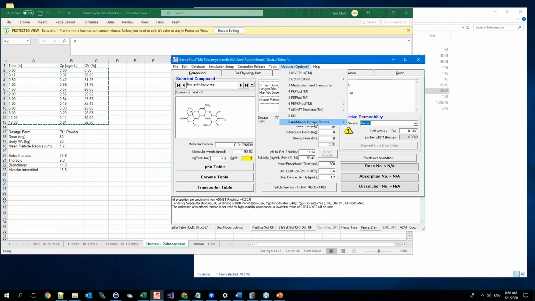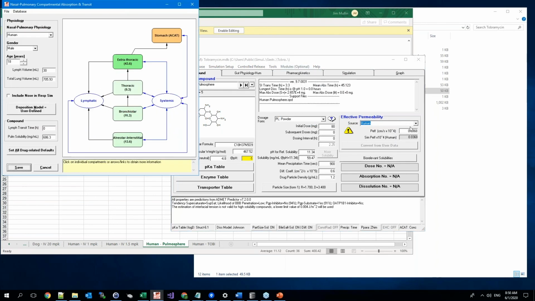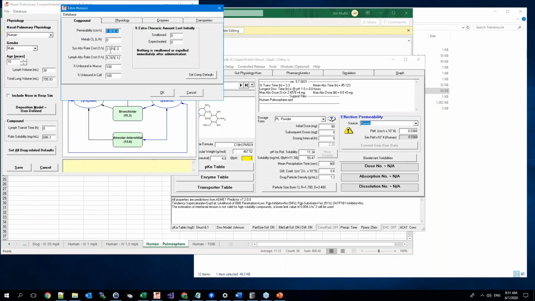So to do that, I go to modules, additional dosage routes, nasal pulmonary on, and we need to double click on one of these tissue sections. It doesn't really matter which one. And then we can set a new systemic absorption rate constant to get closer to the experimental data. And I'm going to start with 7e-5.